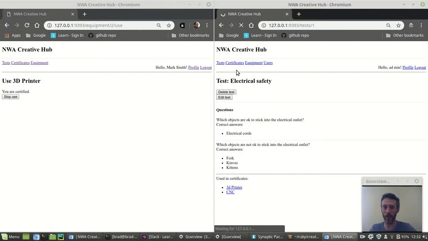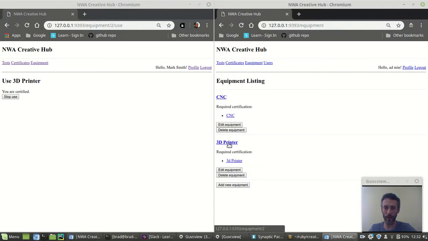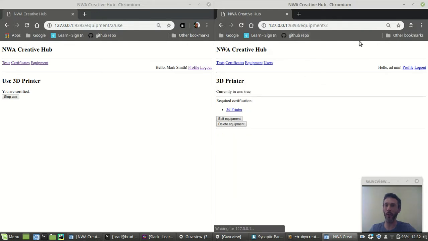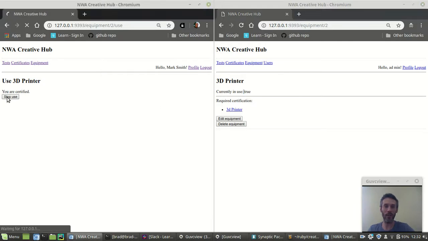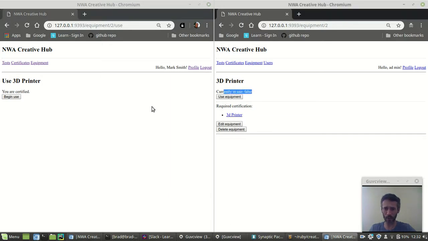If the administrator got a phone call from another person wanting to use the 3D printer, they could go in here and see, and they could say, well, currently it's in use, right? That updates properly, and whenever Mark finishes using it, he's going to click stop use, and again we'll see that the currently in use changes to false.